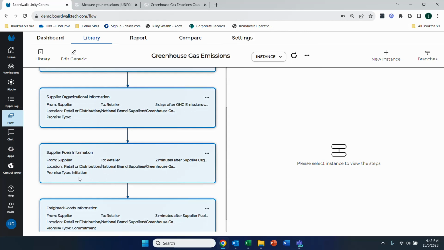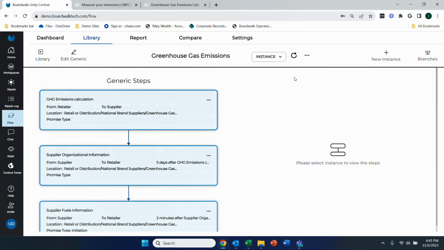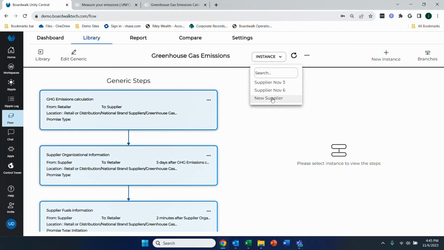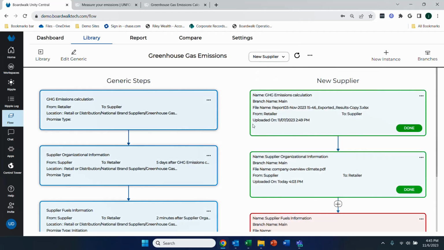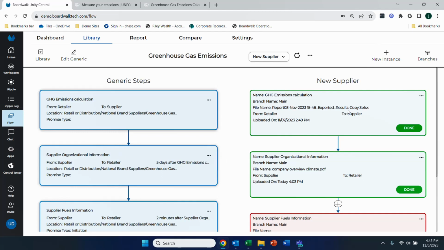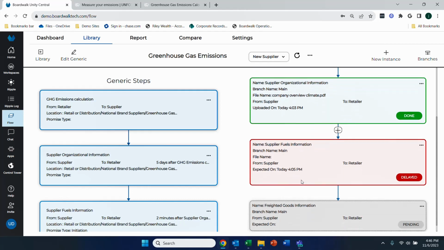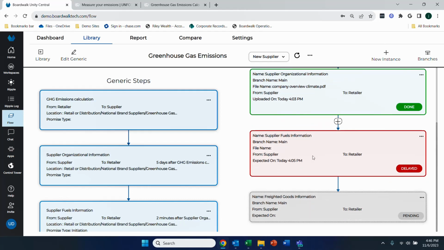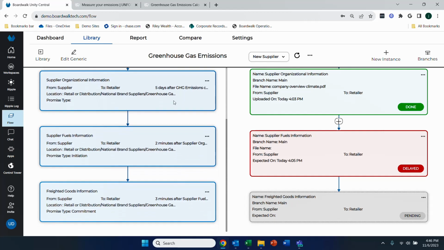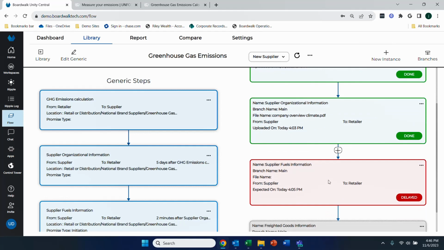And then there'd be a certain amount of time after that that they would send you information about fuels or information about freighted goods. And in this case, for the demo, we've only put in 2 or 3 minutes, because what we want to show you is that when you go in and you look at an instance, you can take this standard operating procedure and make it active for a particular supplier. And then as that information's coming in, it's going to start telling you, how am I doing? Is everything that I'm supposed to be getting actually arriving or not arriving? And you can see what the expected steps are, when they're supposed to be done, and whether anything has been delayed or is late.